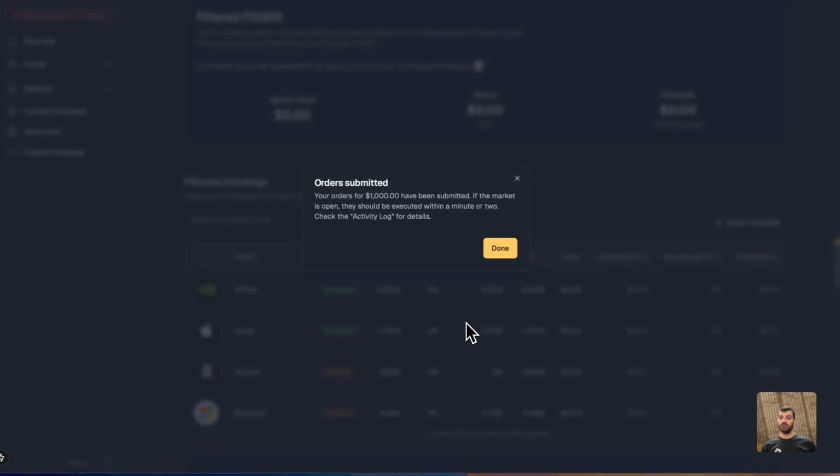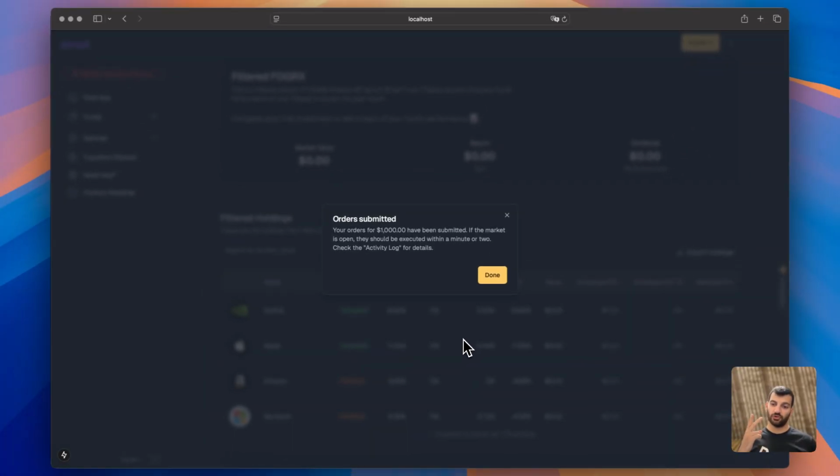Here we're telling you that all the orders will be executed within a minute or 2 if the market is currently open, or they will be scheduled to run the next time the market is open. And as you just saw, all this took us 2 to 3 minutes to create our first halal fund and start investing in it.